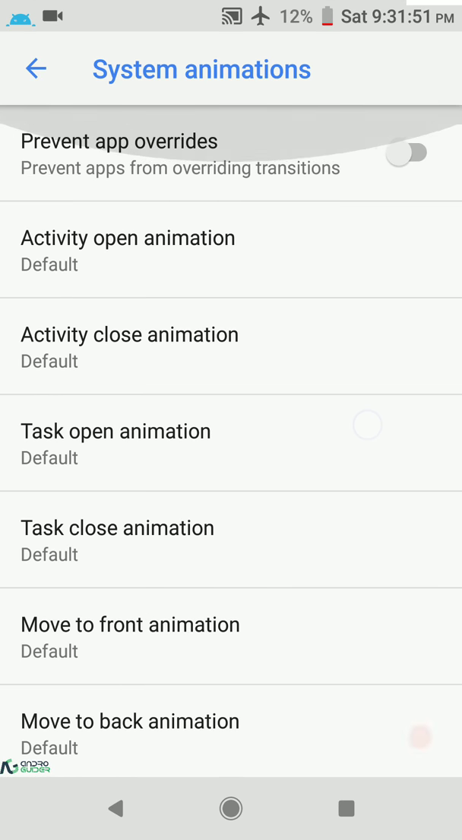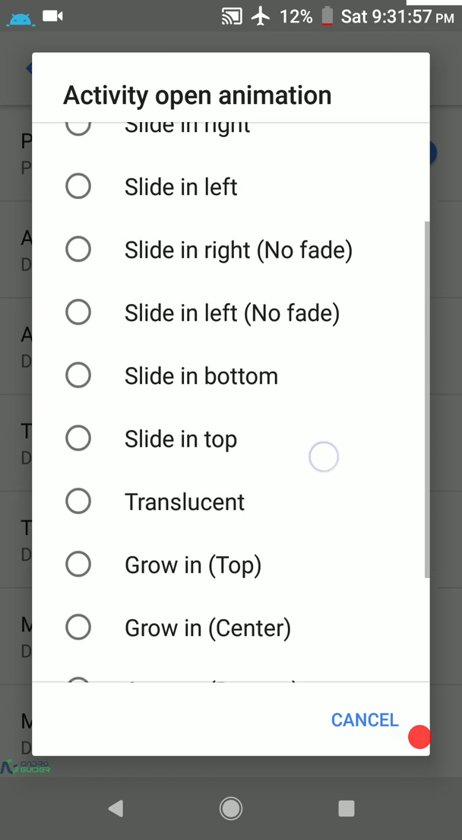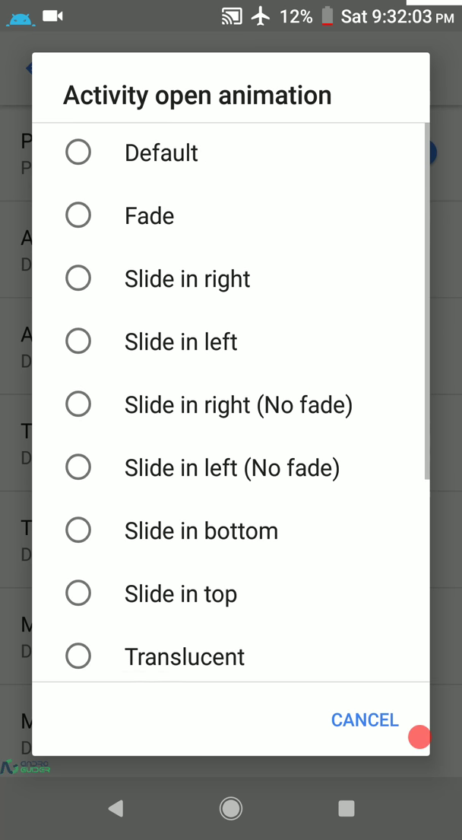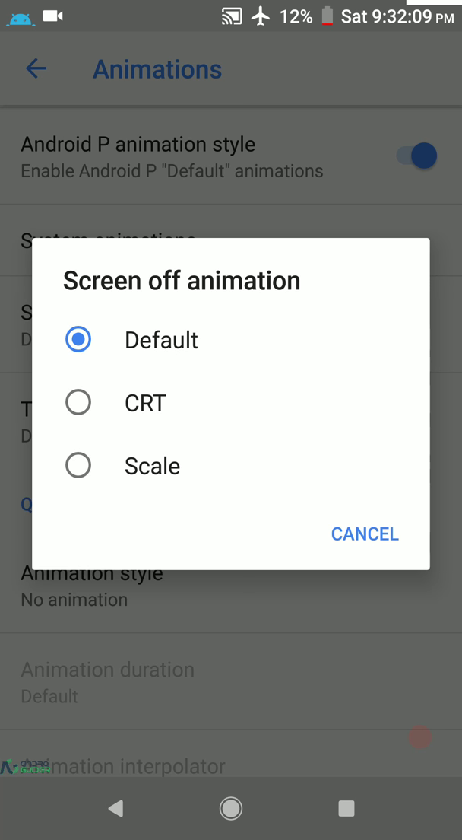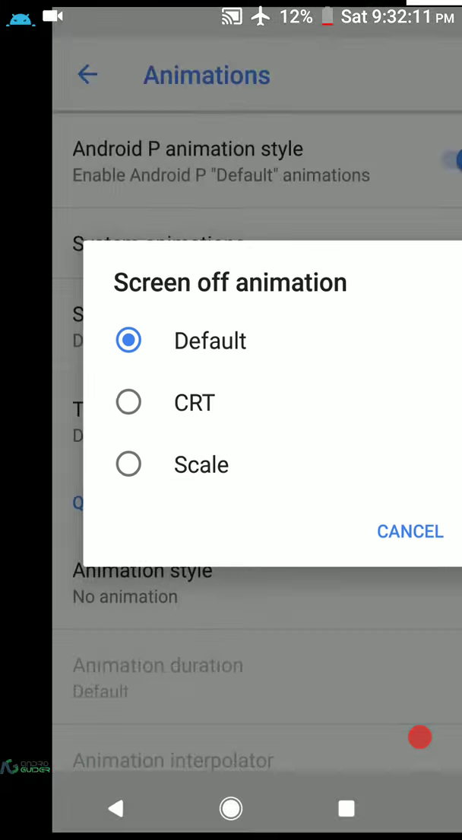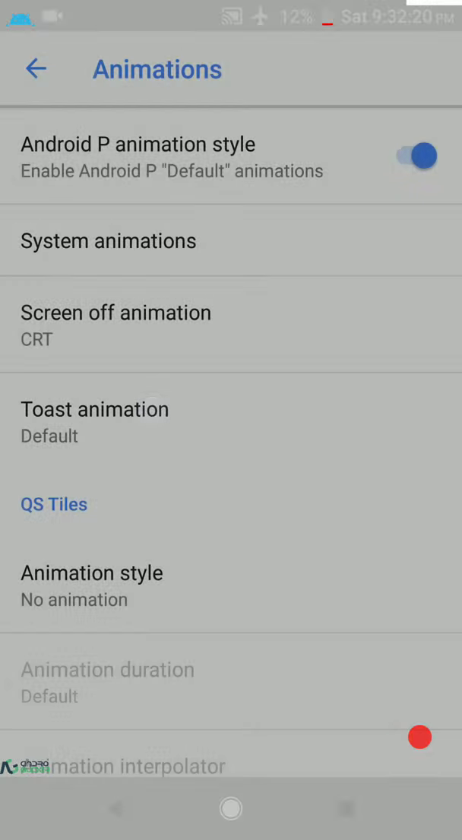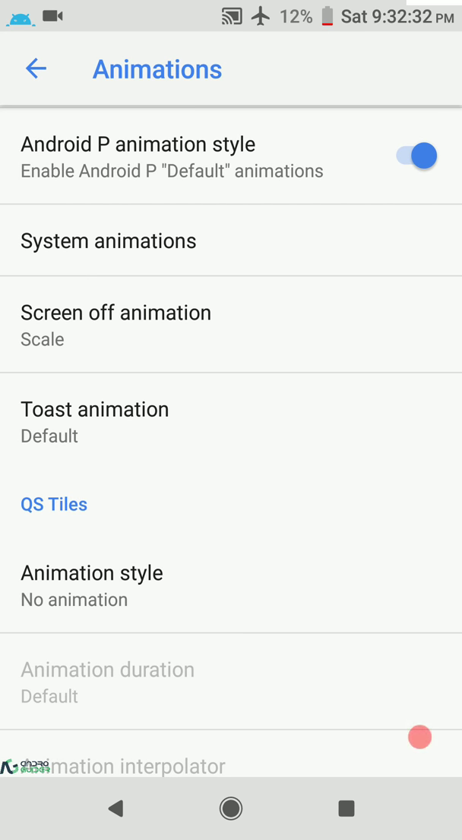System animations, again, we get that standard set of options, and these are the options that we have. And all the animations that we have in here, the option set is the same for all of them. Screen off animation, this is the default animation. I'll quickly show you guys all the options. And yeah, the camera, we have the Snapdragon camera application, CRT, and this is how the scale animation looks like. All right, so these are all the options that we have.